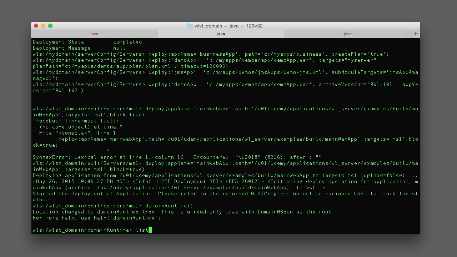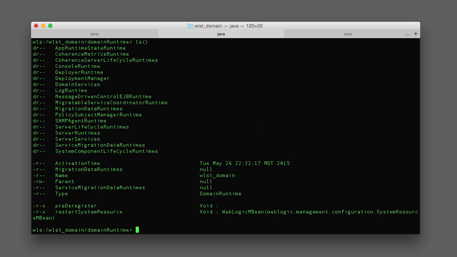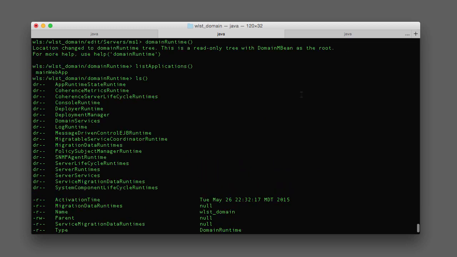So I can run a command called list applications. And this will list all the applications that are deployed to WebLogic. And right now there's only one, the main web app. So do a listing in here again. And there's a special mbean. If you want to get information about an application, there's an mbean type called the app runtime state runtime. It's a bit wordy, but this is an mbean that you can use to get status on an application.